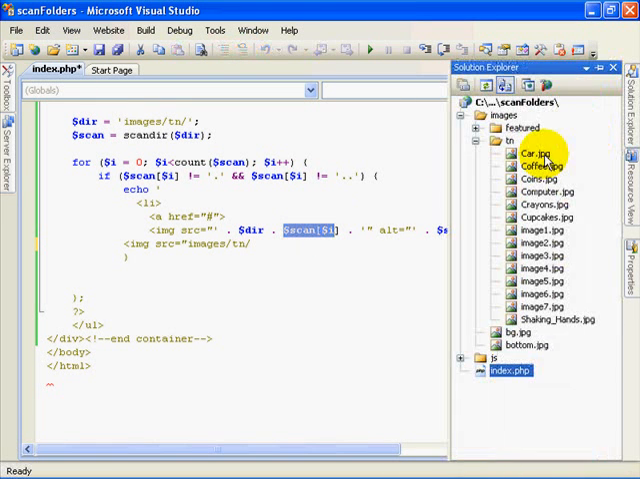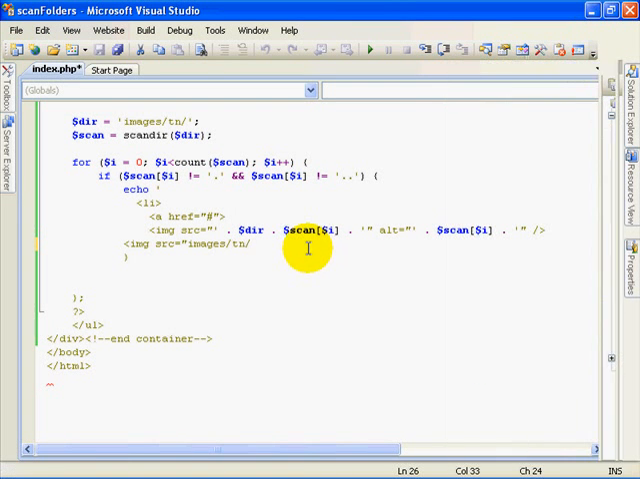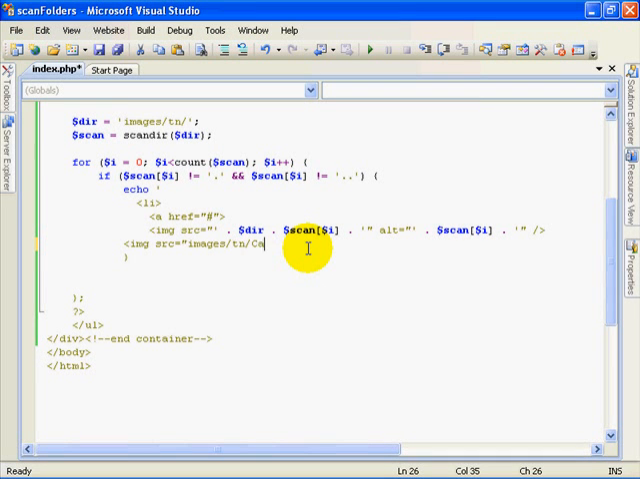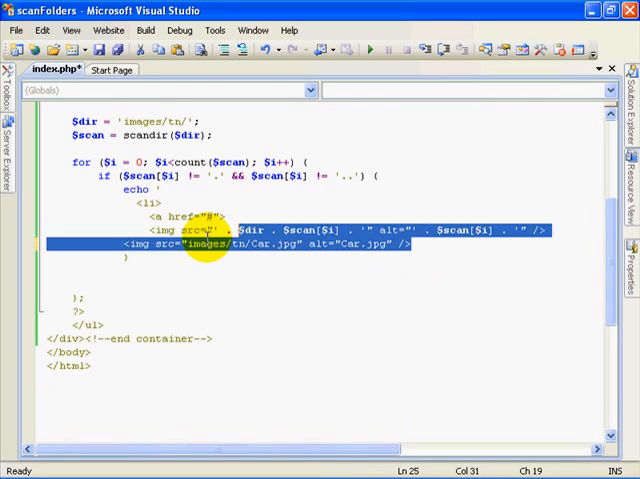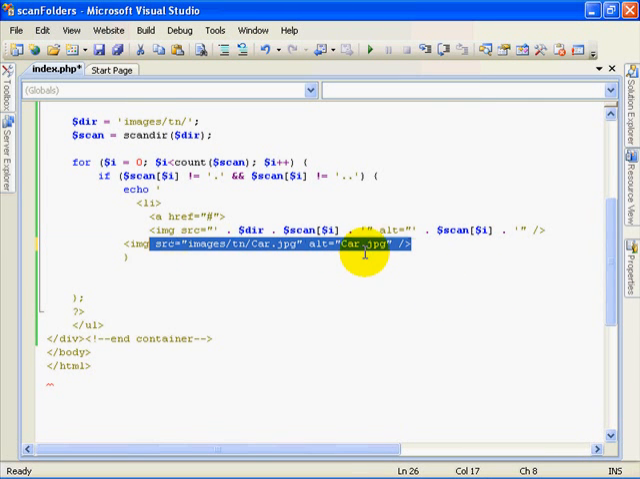So let's say the first one that is returned is car. So scan, and then that index value, let's say it's car. It's going to return car.jpg. Okay, and that's it. That's what's going to be returned, and then alt is going to be car.jpg as well. And that's essentially what PHP is going to turn that code into. So get rid of that.